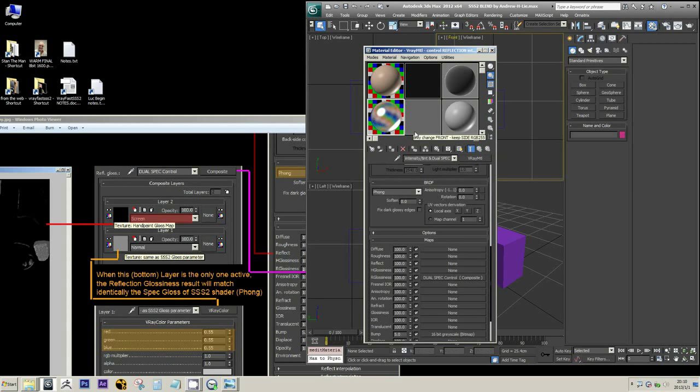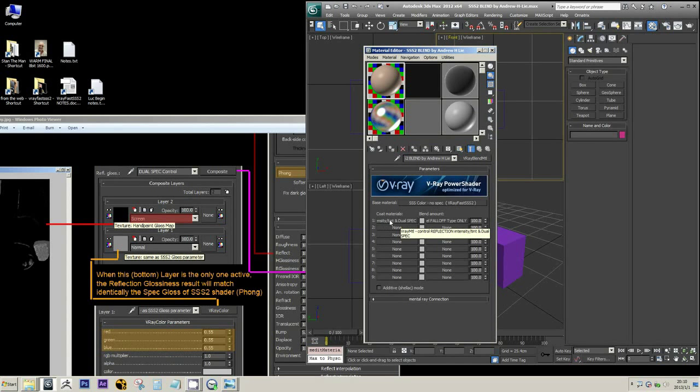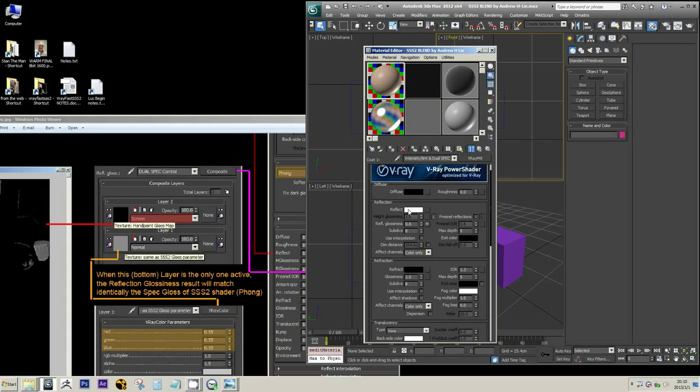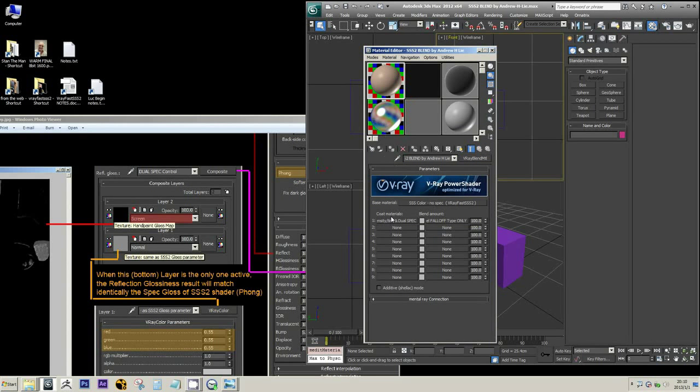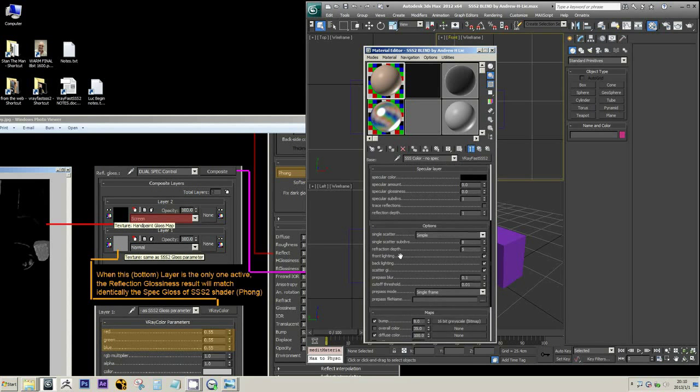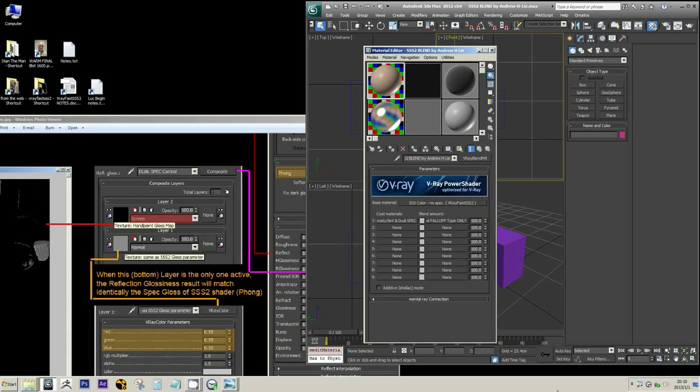Well, you know, initially my logic was, since this basic VRay material has a reflection, therefore has a glossiness, and the regular VRay FastSSS has also its own specular, my logic was to make the dual specular from one from here and one from here. You understand what I mean?